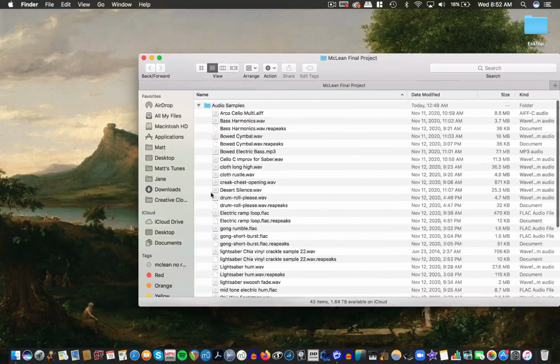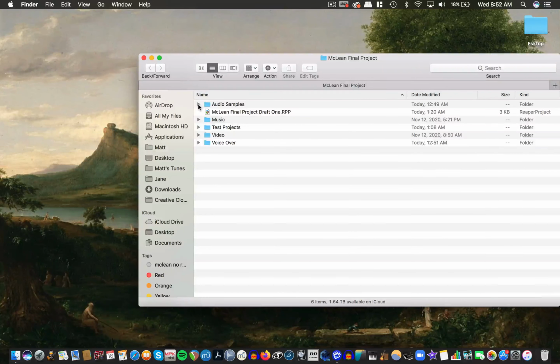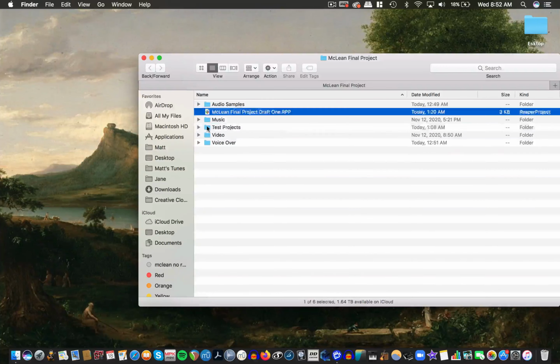And so I have also renamed all these files. If you download things from freesound.org, a lot of times they'll have these really long number codes in the name, and I've just called them things that are easy for me to classify and remember what I'm using them for. So I have a Reaper file project in here that I was already messing around with. I'm actually just going to put this in my test projects.